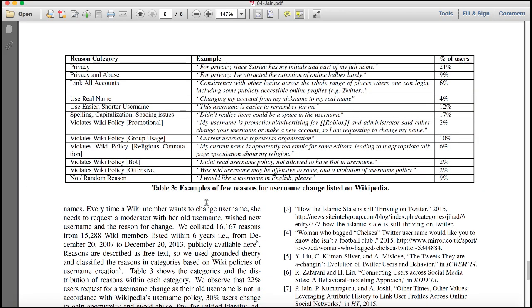So here is a table which also gives a few reasons for username changes. Privacy, since it has my initial and part of my full name. So essentially people have given the reasons for why they change their usernames: privacy and abuse, link all accounts, use real name, use an easier, shorter username. I'm reading the text in column 1. Violates wiki policy, violates wiki policy for religious reasons. So these are not from the user handles from Twitter. Authors got a chance to look at the username changes in Wikipedia, and these were the reasons that people had mentioned. Even in Wikipedia, you can change your handle.